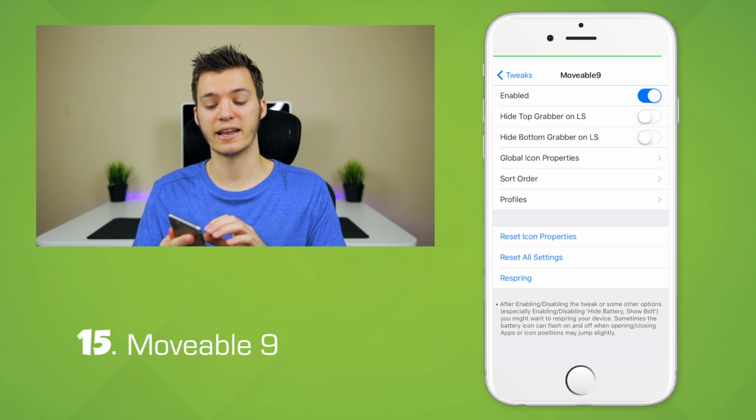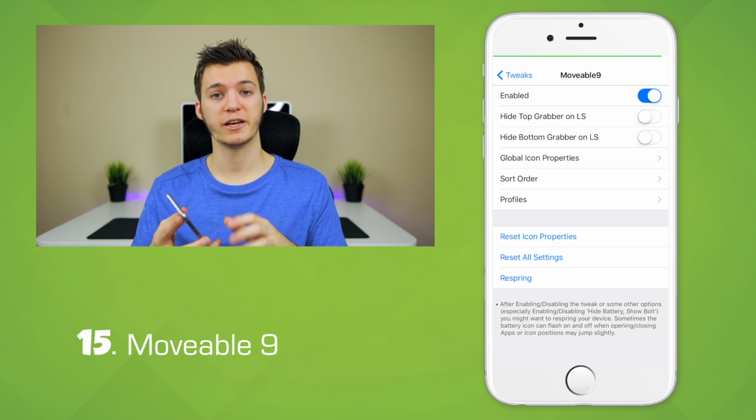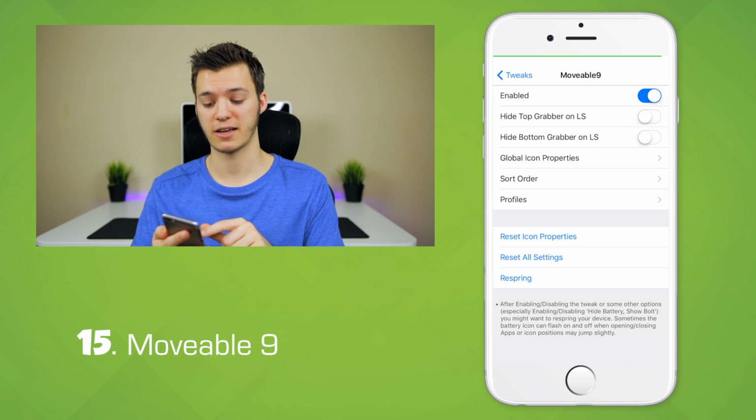Next up is Movable 9, and this is how I don't have anything in my status bar right now. Everything is hidden with this tweak. So I showed you how to do this in my top themes video, which if you haven't checked it out, make sure to go ahead and check out my top themes video.